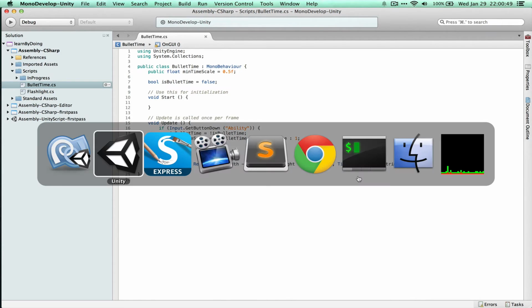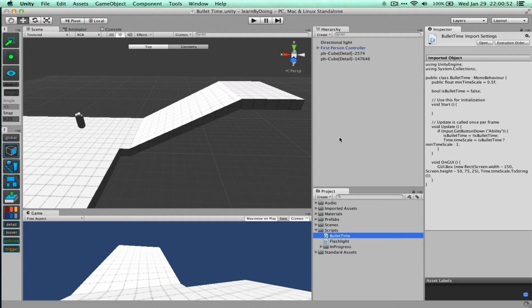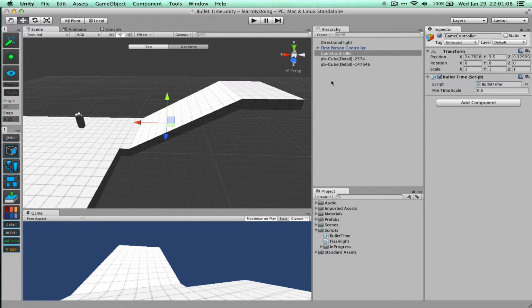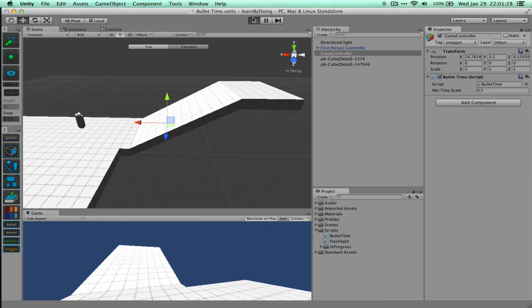Let's save that, go back over to our editor, and we'll create a new game object. I'm going to call it game controller, and drag bullet time onto it. So you can see our min time scale there. The reason that I created a new object instead of just putting it on, say, my first person controller is that how fast time is running in the world is really kind of a global concern. The player might be able to trigger that, but there also might be enemies or special events that trigger bullet time as well. And so to avoid duplicating code, we'll put that in one globally accessible place called this game controller.